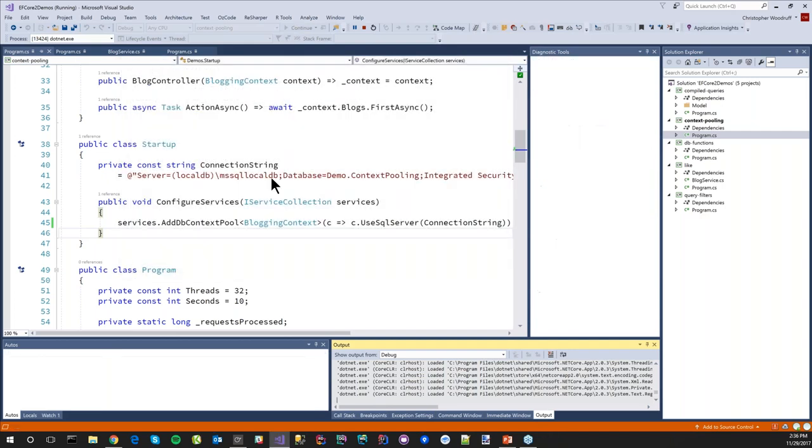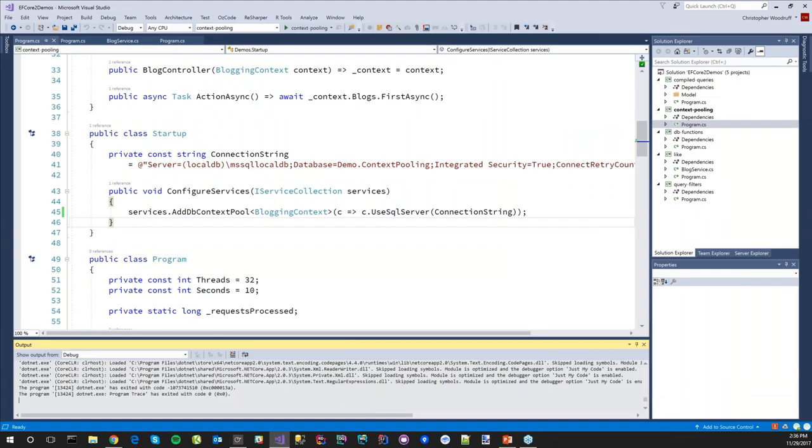David, do we have any questions at this point? Yeah, we have one question related to the context pool. It asks, does the DbContext pool allow devs to specify the number of cached items, for example, the size of the pool? As of right now, I don't think that you can.